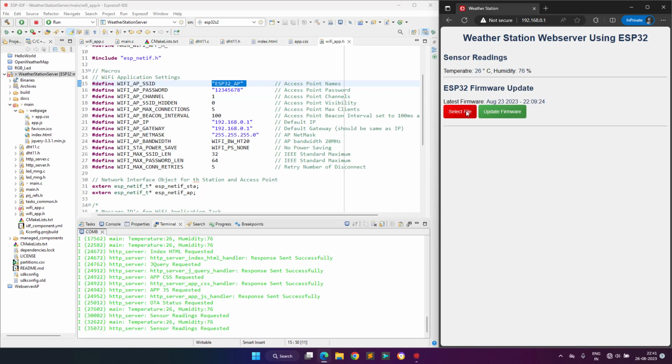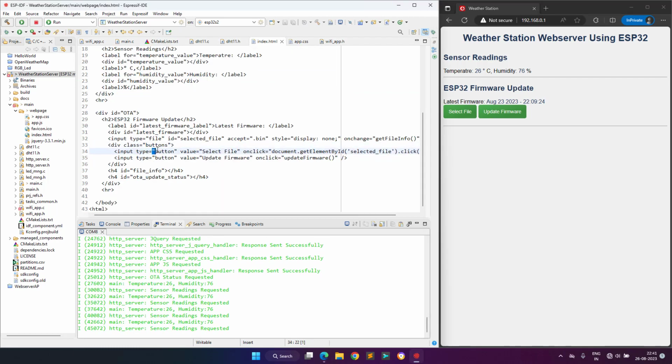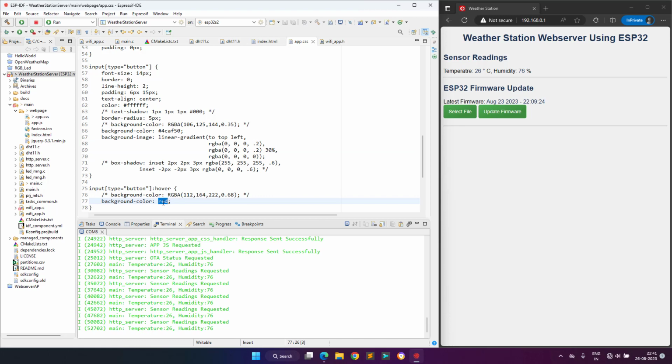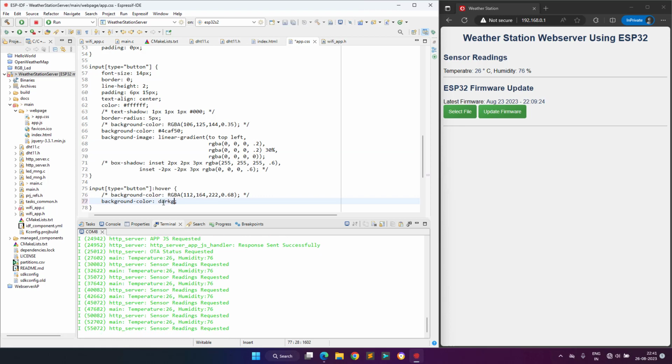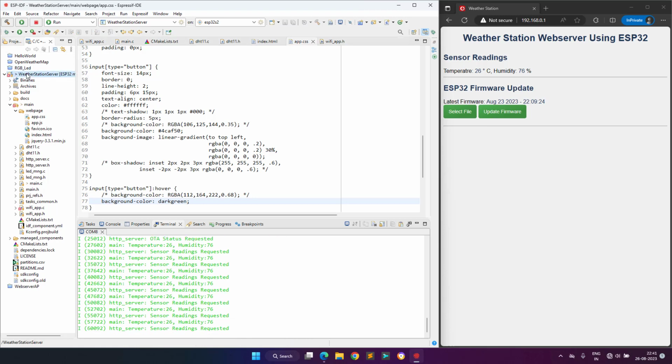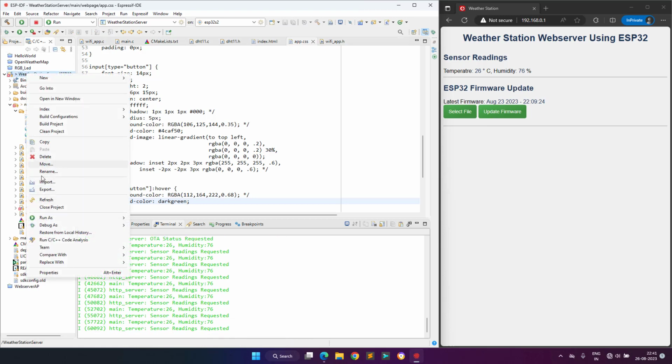Now I will demonstrate the OTA capabilities of this project. As you can see, whenever I hover over the select file and update firmware buttons, the color changes to red, and to be honest, I didn't like this red color. So as a next step, I will change this red color to a dark green color, as shown here in the app.css file, and once this is done I will recompile the project.